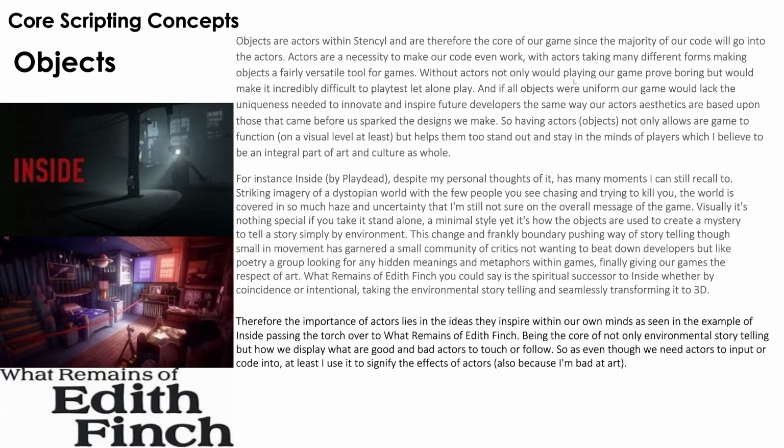Without actors, not only would playing our games prove boring, but would make it incredibly difficult to play test, let alone play them. And if all objects were uniform, our game would lack the uniqueness needed to innovate and inspire future developers the same way our actors' aesthetics are based upon those that came before us by the designs we make. So having actors not only allows our game to function on a visual level at least, but helps them to stand out and stay in the minds of players, which I believe to be an integral part of art and culture as a whole.